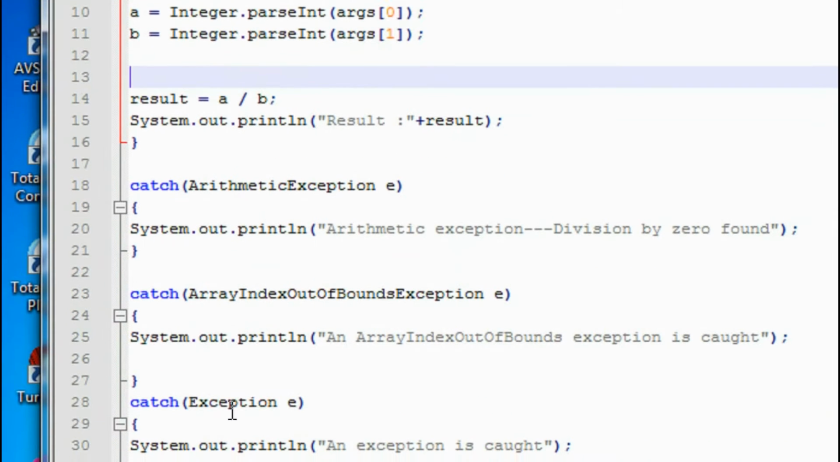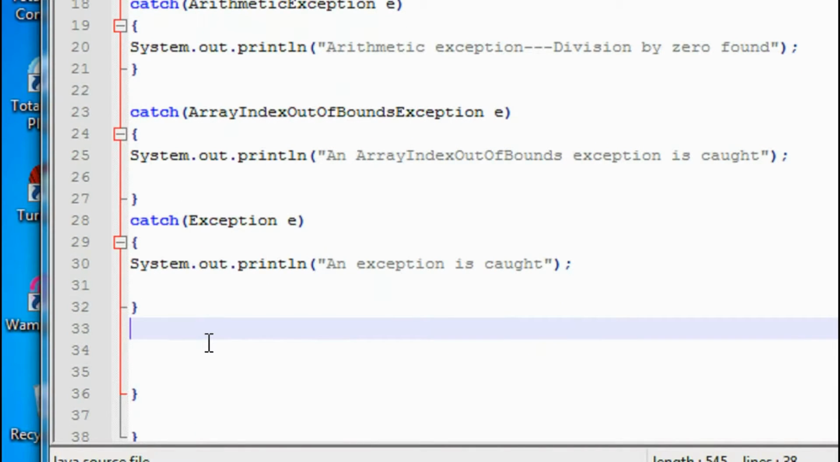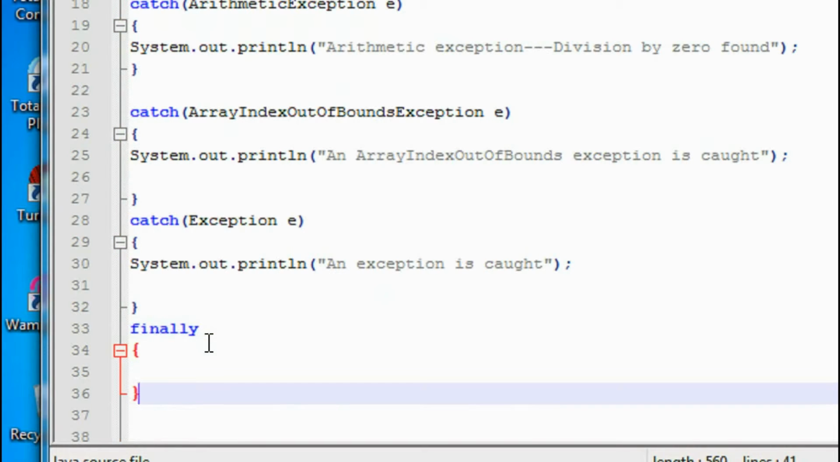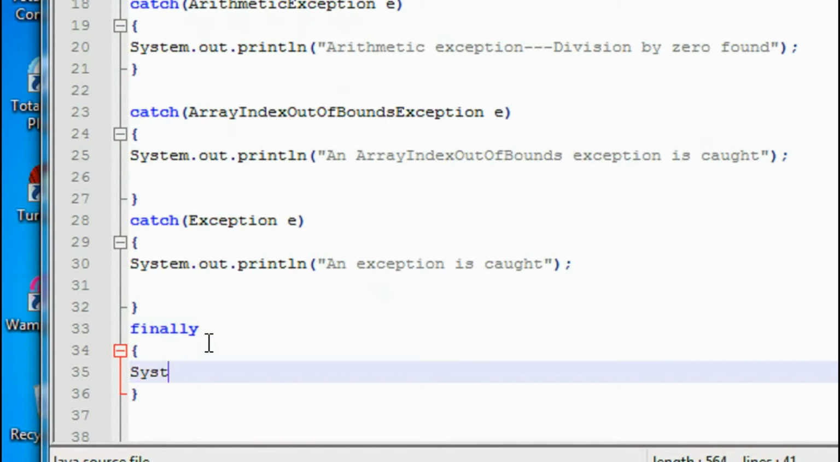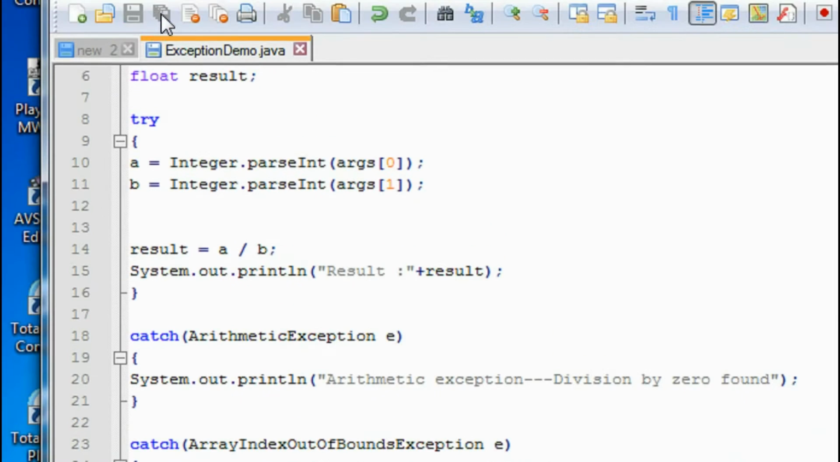So here I'm going to create that finally block. After the last catch block, I create that finally block here, finally, and just print out a message here, System.out.println, "I am always run." Okay, I place the finally block after the last catch block, and I save it.